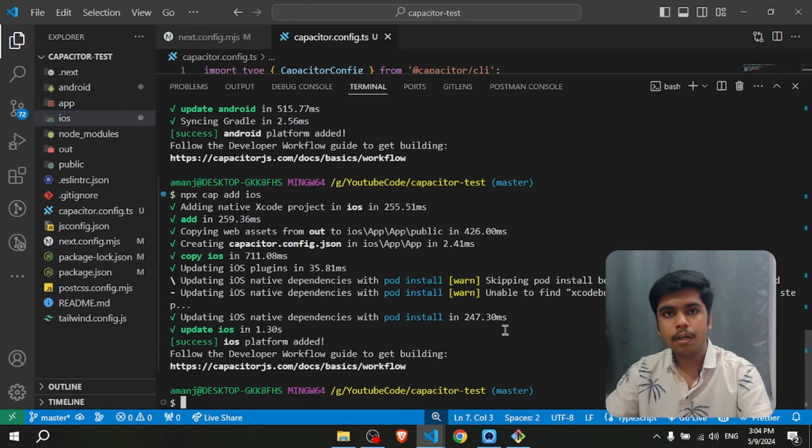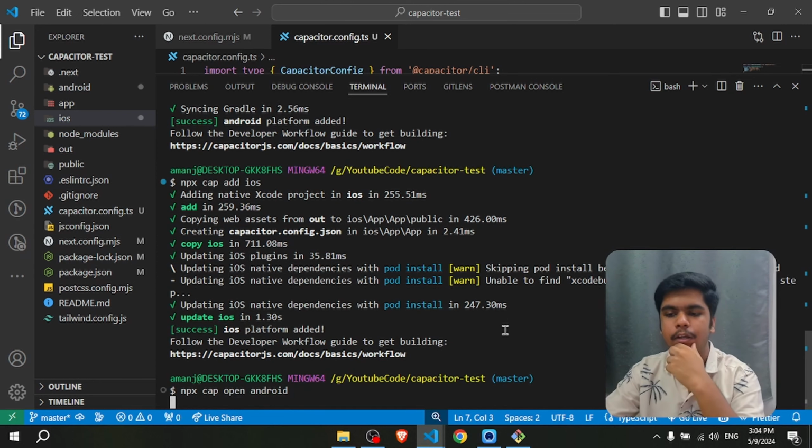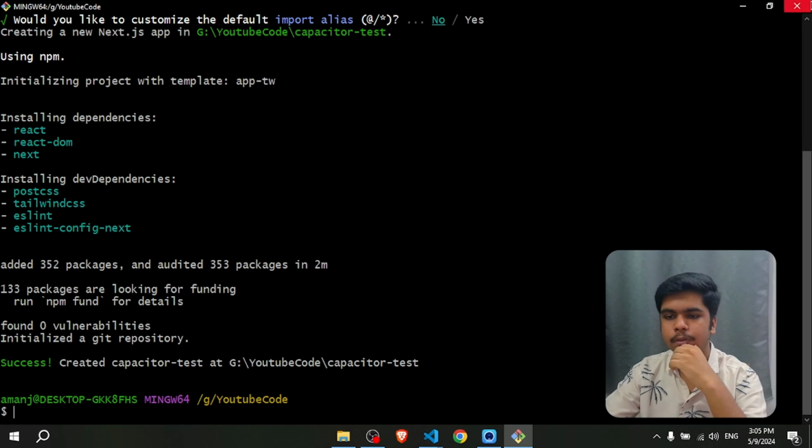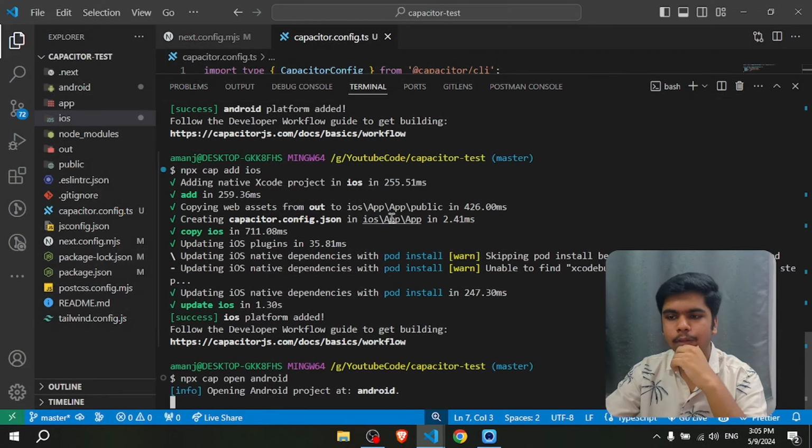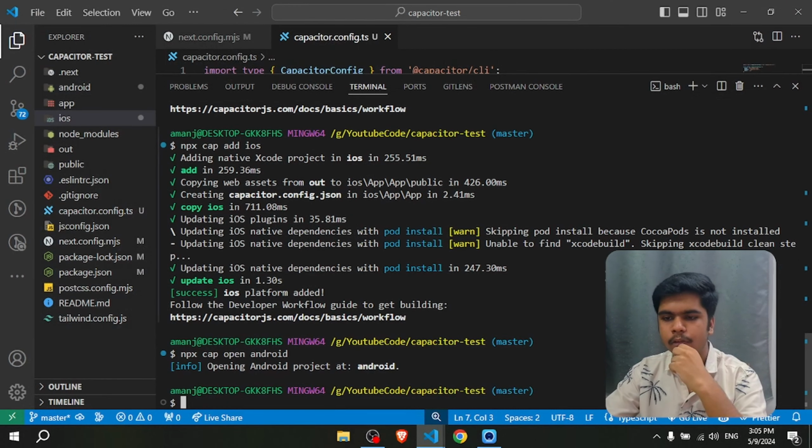But now how to run the app in Android Studio with command only. I'm just gonna use command, no need to open anything. Just make sure you have already installed Android Studio on your PC. Now I'm gonna use npx cap open android, and we will press enter. It's gonna open the Android app in my Android Studio. Let me close some things up because my Android Studio is gonna blow up. Okay, opening Android project at android, no problem.